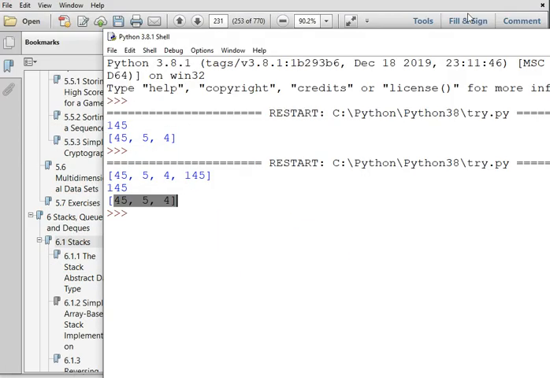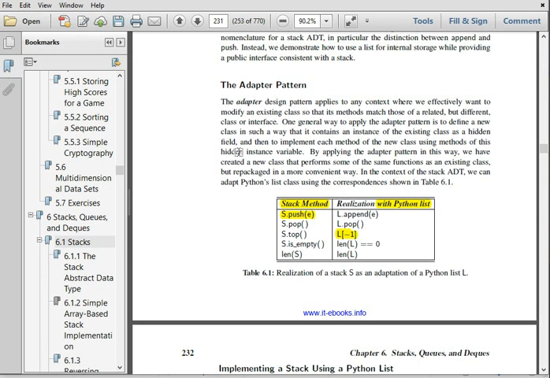In the next lesson we will learn how to implement a stack using deque, and then we will learn queues and everything.